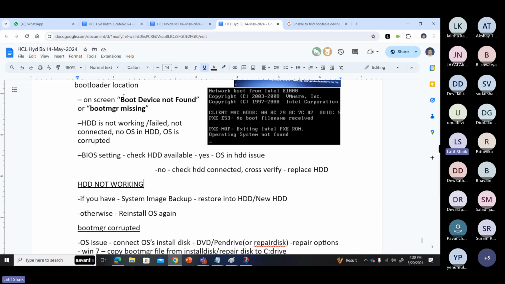So what is this? When you get boot device not found, unable to find a bootable disk, no bootable drive available, no boot disk available, or boot MGR is missing, either it is a hard disk or an OS related issue. Check for the hard disk in the BIOS settings. If it is available, it is OS related. If it is not available, check the connectivity and cross verify with another hard disk.